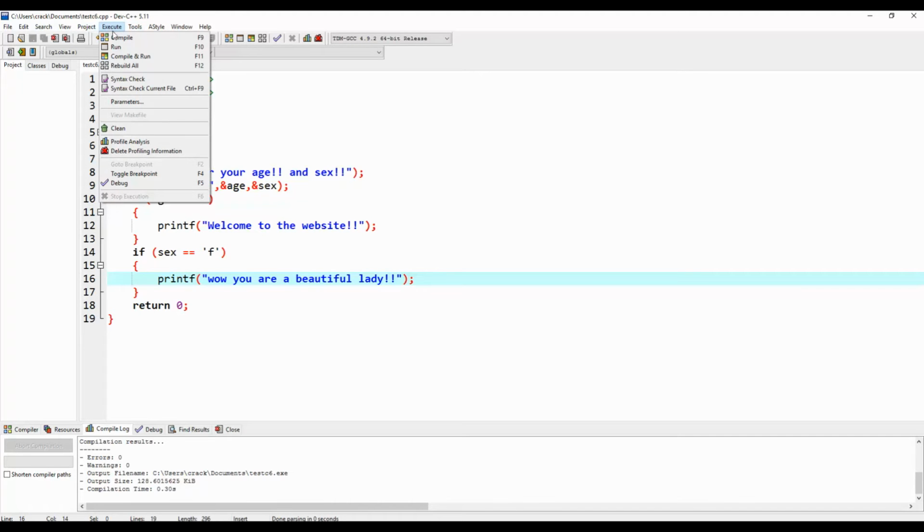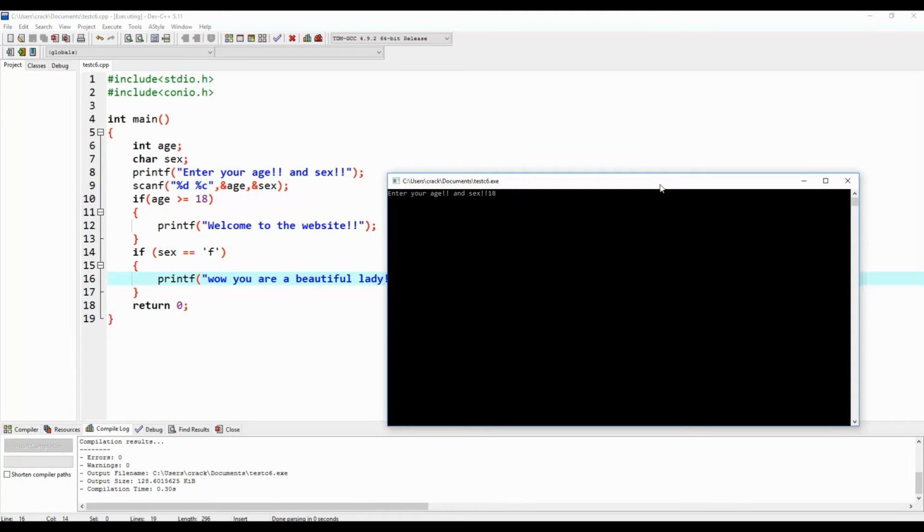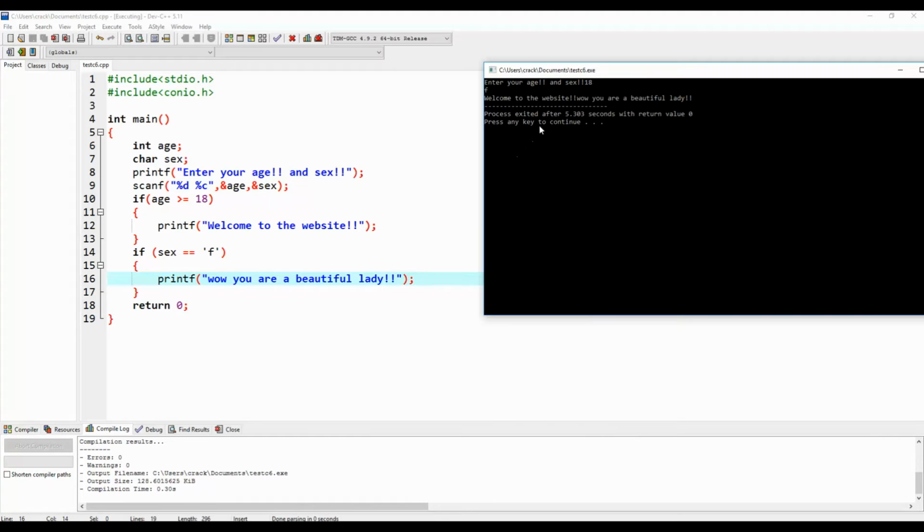So let's see if it's true or false. So let's enter something like 18 and female, what it says. So it prints two different, let's say the first one is also matching, so 18, so it prints welcome to website, and the second one is also matching, it's also female, so it says wow, you are a beautiful lady. So that's when it's working.